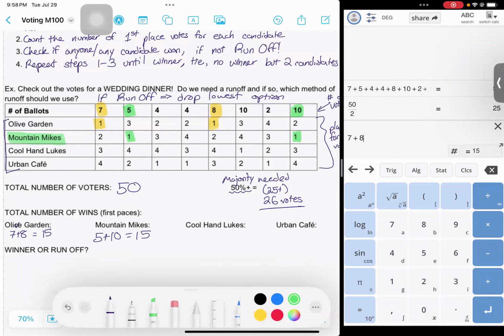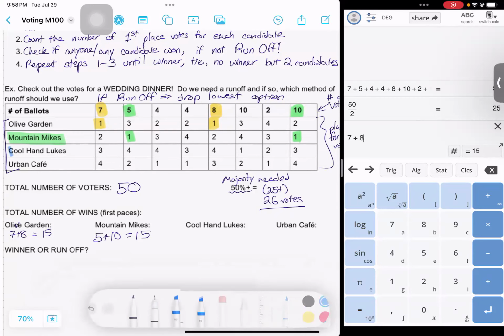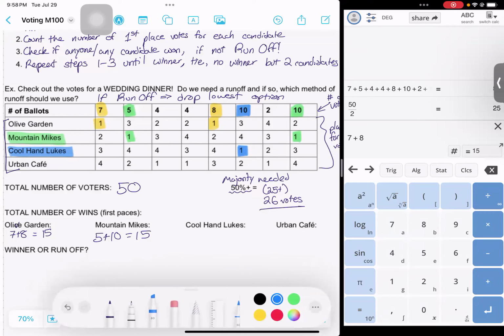Okay, next, again, we're going to do the same thing for Cool Hand Luke's. Let's see if Cool Hand Luke's got a first place for these 10 voters, but it looks like those are the only first places that Cool Hand Luke got. So Cool Hand Luke's got 10 votes.